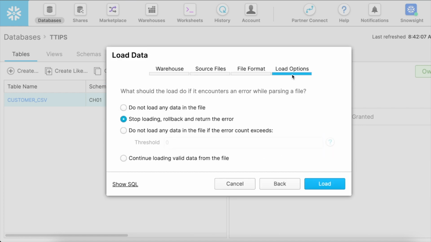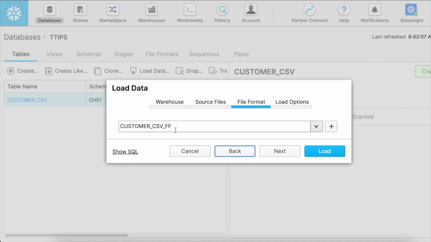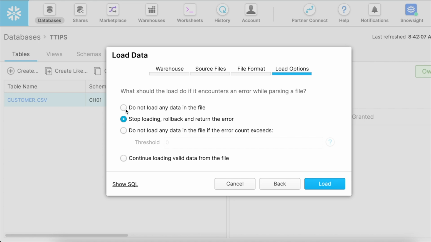The next is the load option. It says, what should the load do if it encounters an error while parsing the file? And parsing the file will happen based on this file format. I can either say if it encounters an error, do not load the file, or I can say stop loading, roll back and return the error, which is the default option. Do not load any data in the file if the error count exceeds. So you can choose that and give up to 5 error records or up to 10 error records. We should be able to ignore it.